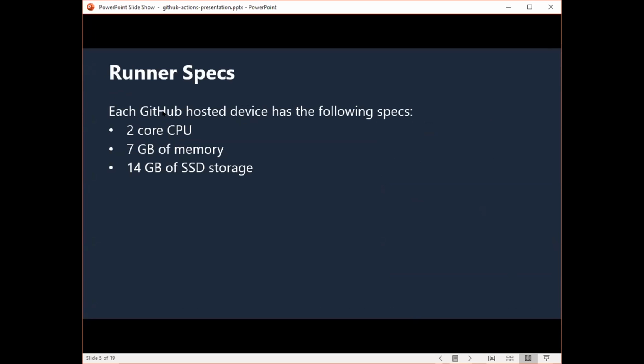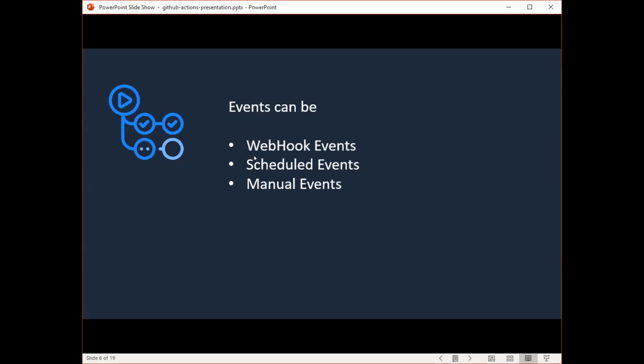So each runner will run on an Azure virtual machine. When you have your event happen, they'll be quickly spawned up, and have 2 cores of CPU, 7 gig of RAM, and 14 gig of solid state storage. The events can be based on webhooks. So basically, GitHub might have a pull request that has been opened, closed, synchronized. It can be a scheduled event, so it can be, you know, run once a day, and also can be manual events, so you can trigger it manually.